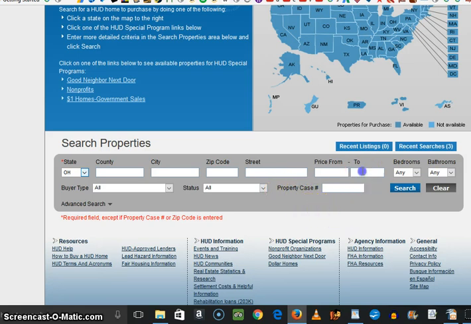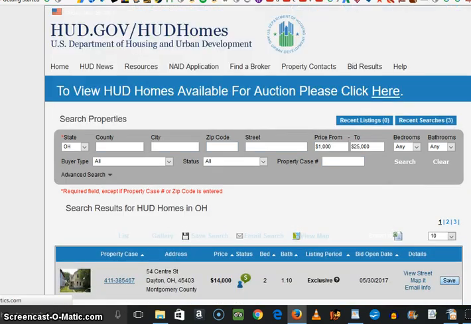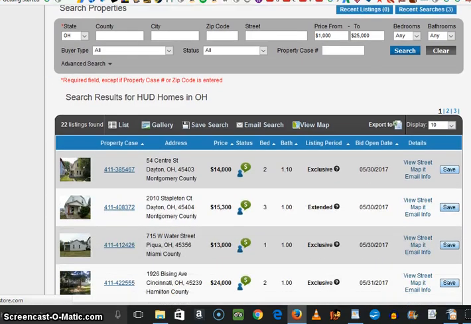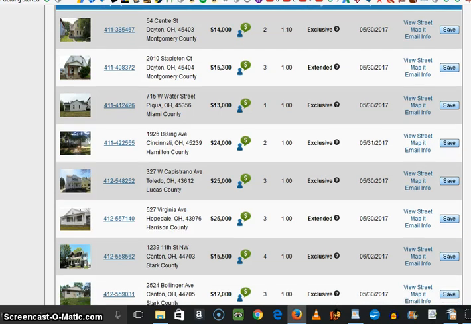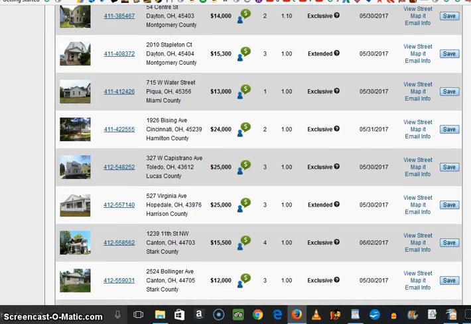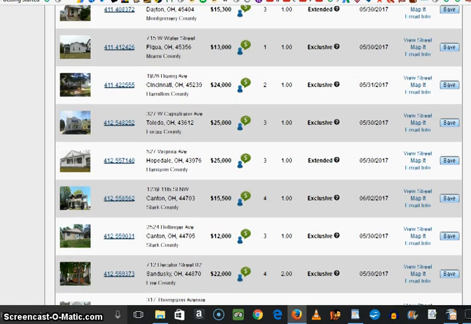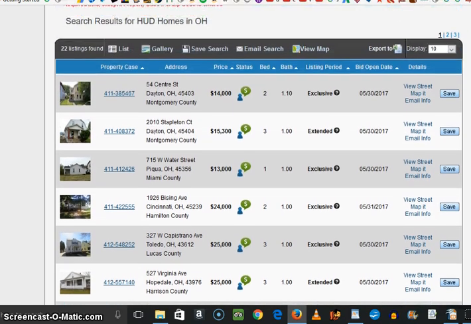And we don't even want to pay any more than what an SUV costs. So we're going to type in $25,000 and $1,000. Hit search, and we can see 22 properties came out. And you have Dayton, Ohio, Pequea, Ohio, Cincinnati, Toledo. In other words, these inexpensive properties are all over the state.